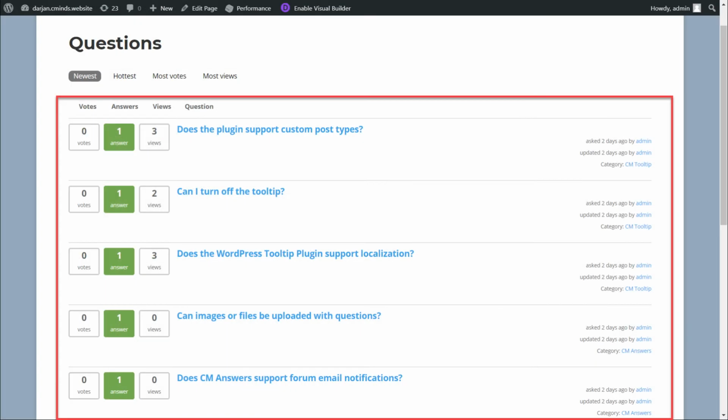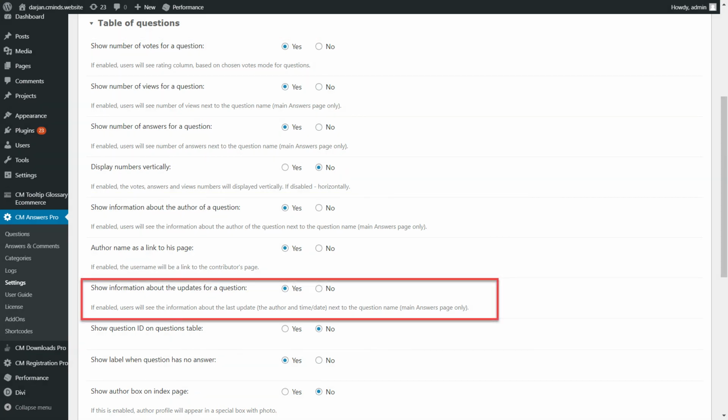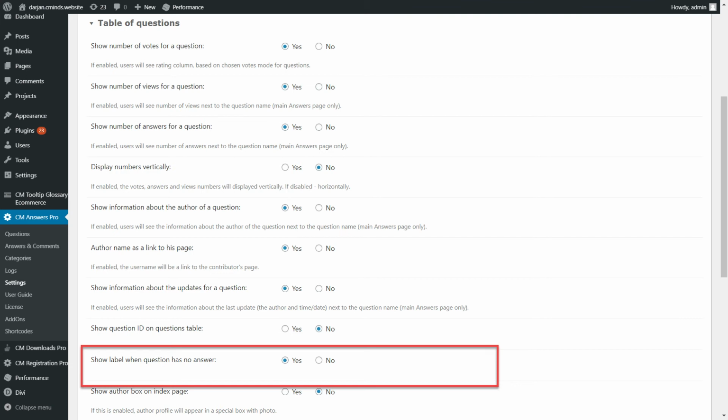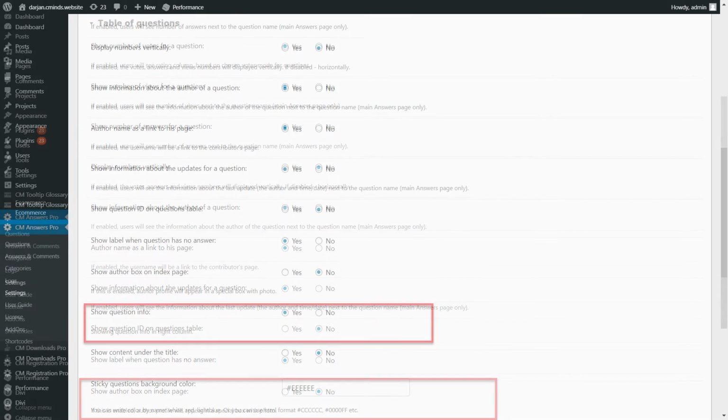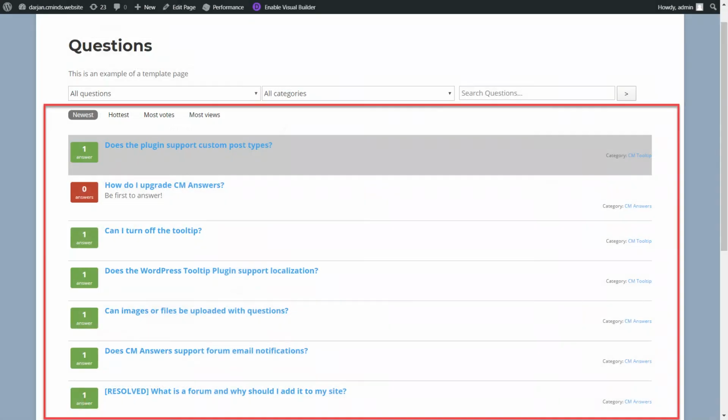Let's see how we can customize the table of questions. Under the table of questions settings, you can show the number of votes, views, and answers to a question, show author and updates information, show label when the question has no answer, show the author box, question information, and change the background color for sticky questions.